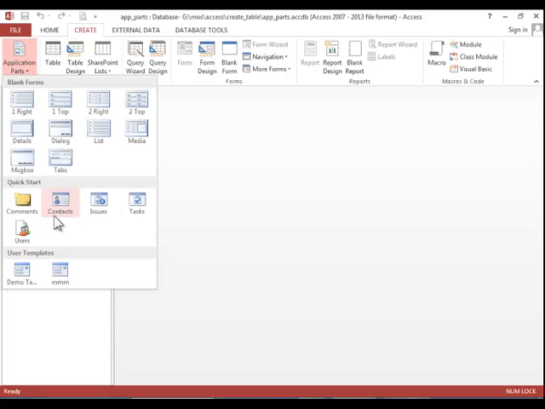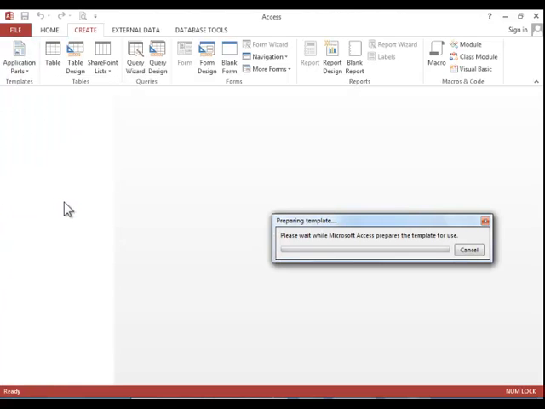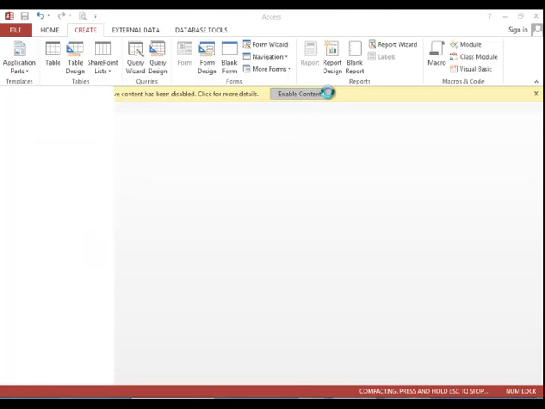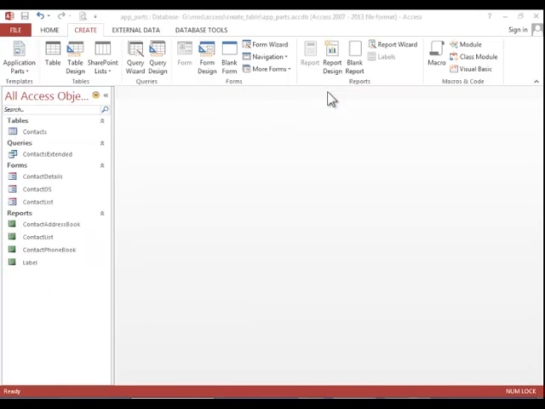Like, for example, if you needed to work with contacts, if you click on Contacts here, you're going to get a contacts table. You've already got a sample query and then a couple of forms and a couple of reports. So this would help you get off to a very quick start. You wouldn't have to recreate, or excuse me, create all of this stuff from scratch.